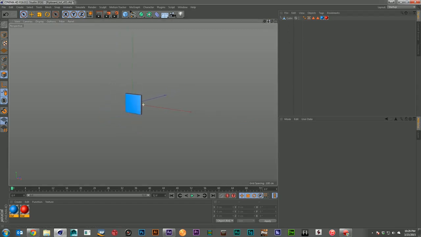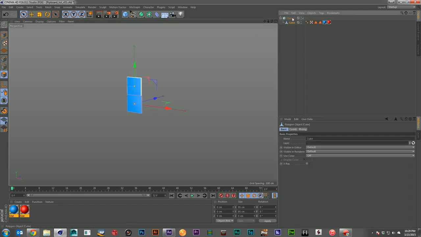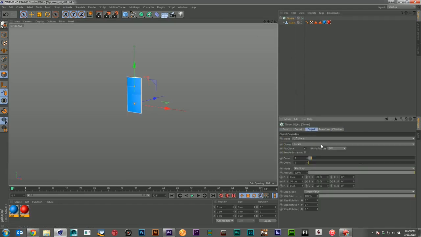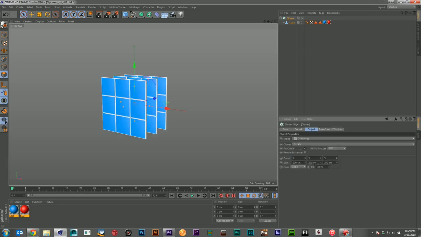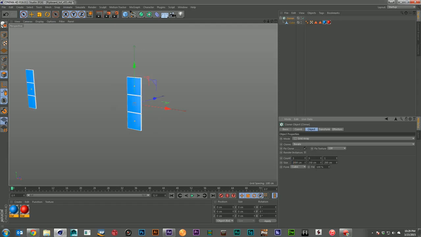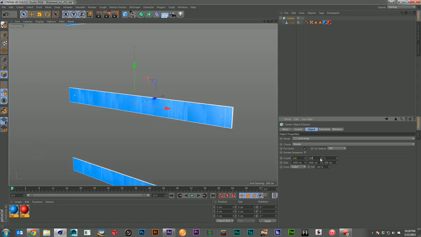So again, I'm going to come back, grab my cloner, drop my cube under it. I'm going to create one more time a grid. And again, I'm going to reduce in the Z. And for this one, let's go out here. Maybe let's try 1,000 by 1,000. And with how many we have, that should be 100 and 100, right?